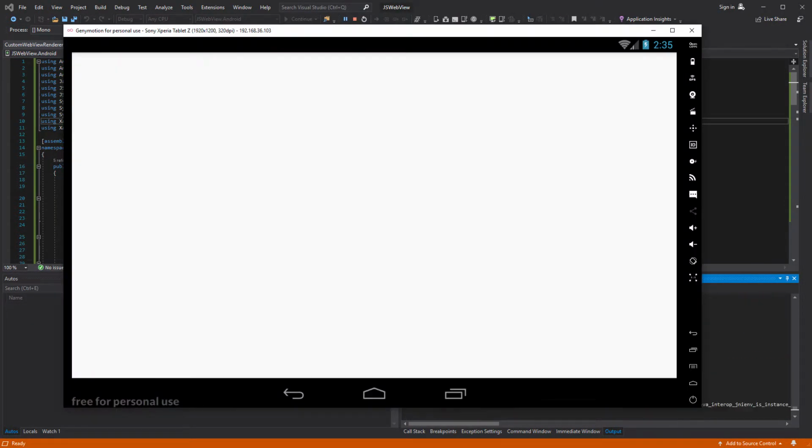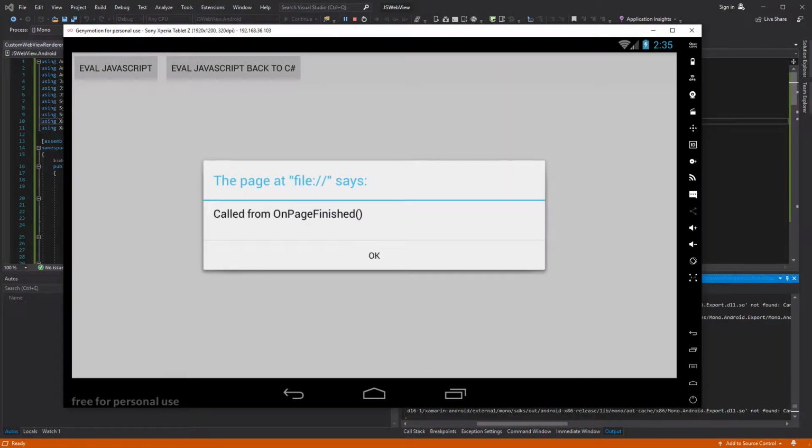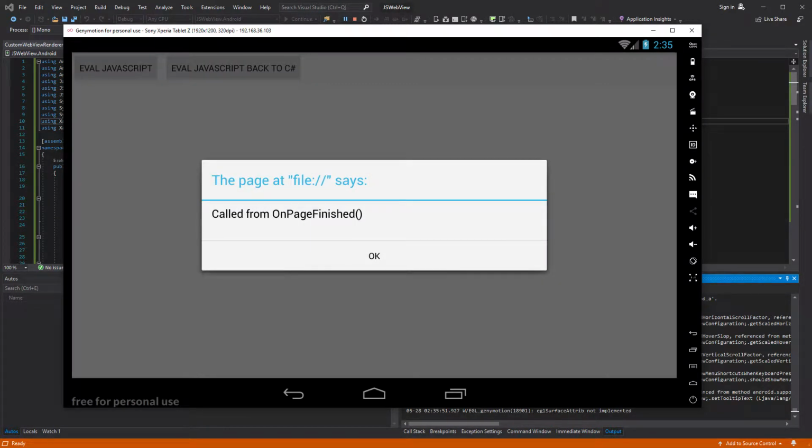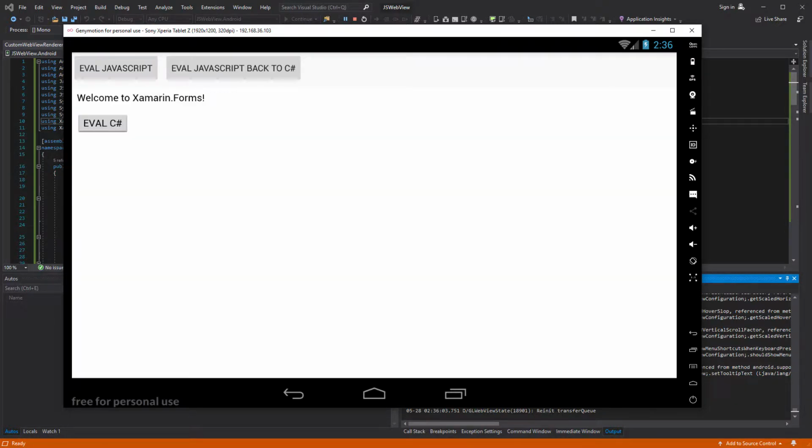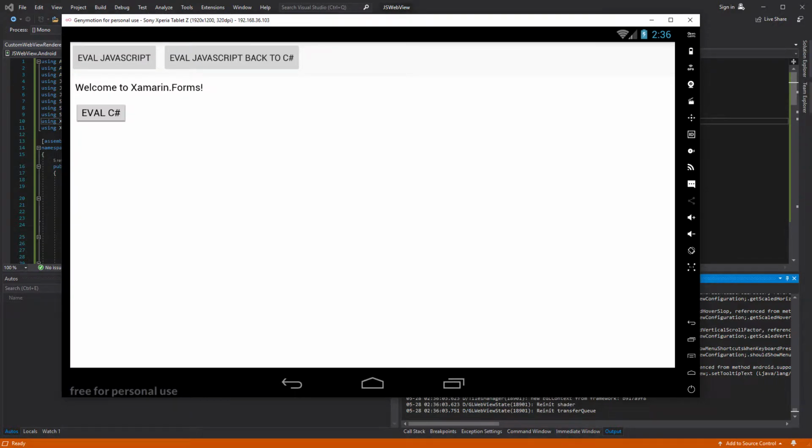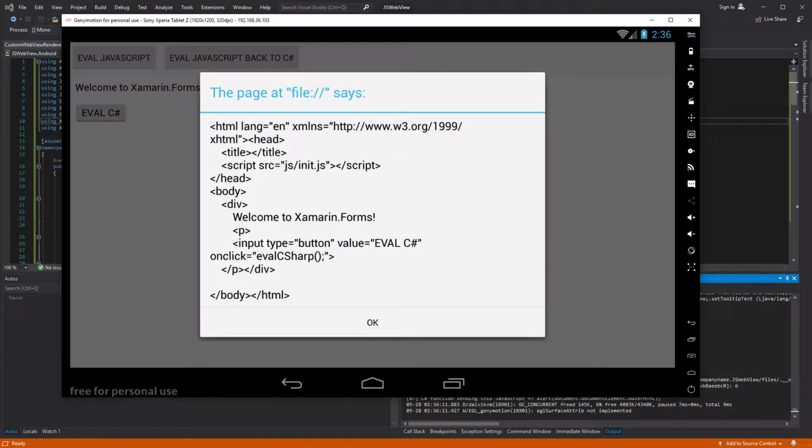So here we are. It should show our alert dialog box that comes up when our on-page finished was executed through our JavaScript interface. So we click OK. The rest of it loads. Now pay attention to the output down here at the bottom. If we click Evaluate JavaScript, yes, we get our alert dialog box. Great.